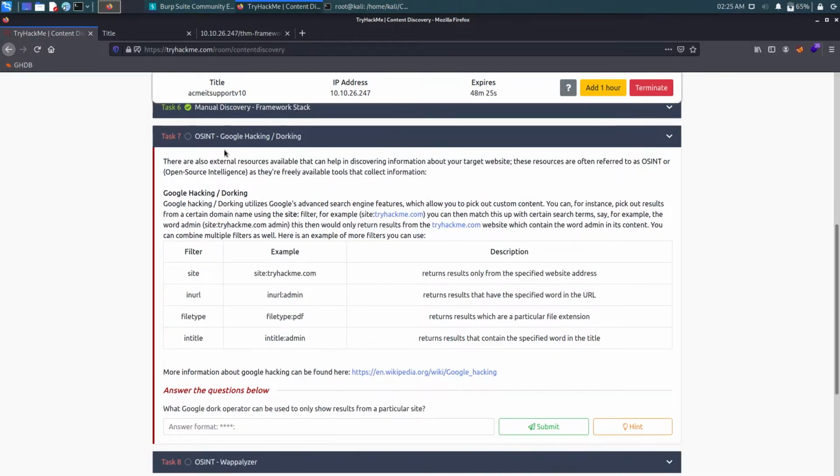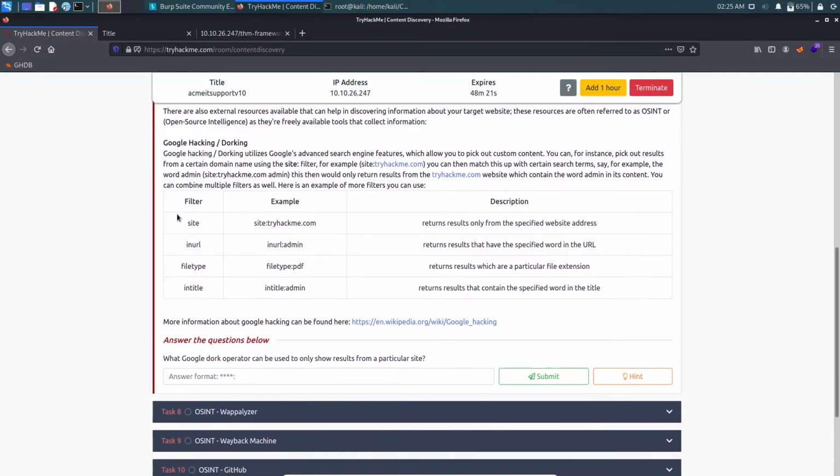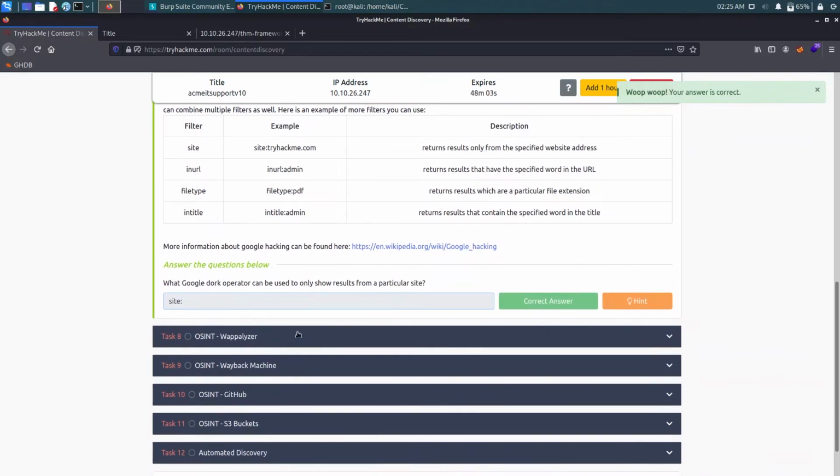So now it's Google hacking or dorking. As I already explained earlier about the site, URL, file type and title, I guess I don't have to do it again. Now it says, what Google dork operator can be used to only show results from a particular site. As I said, for the site we will use the site filter followed by a colon. This is the solution of it.